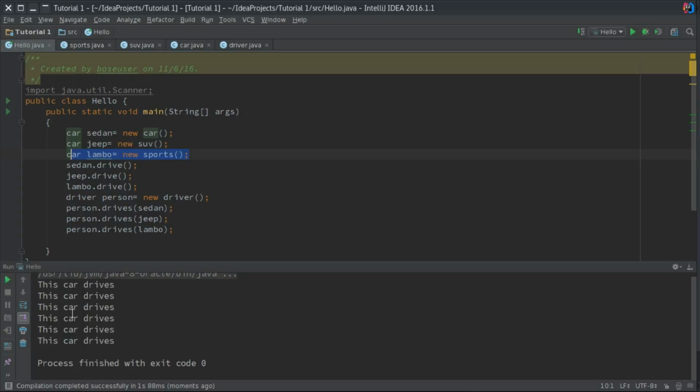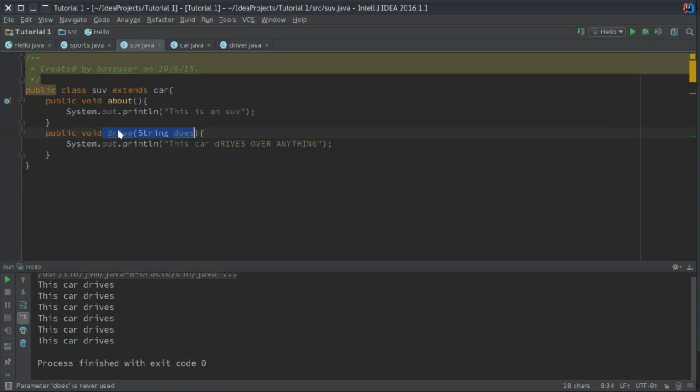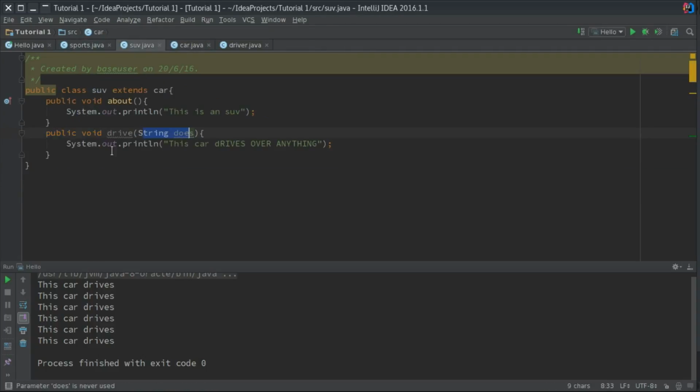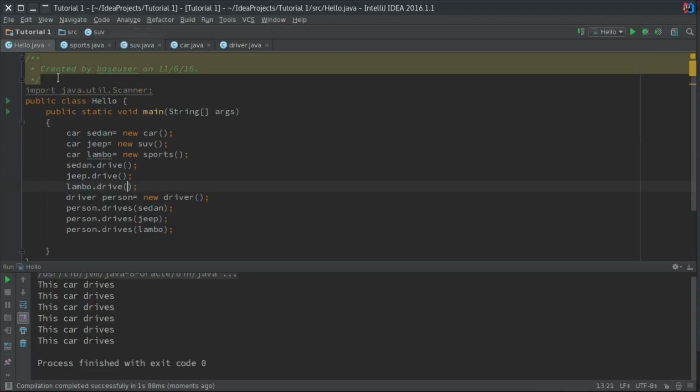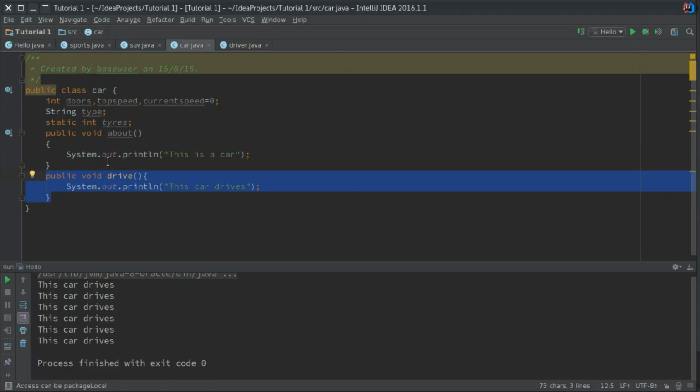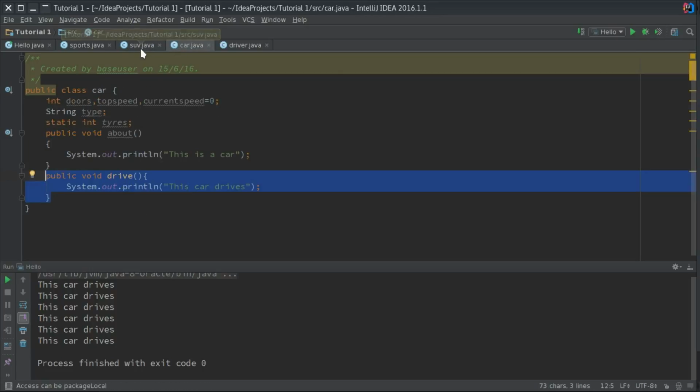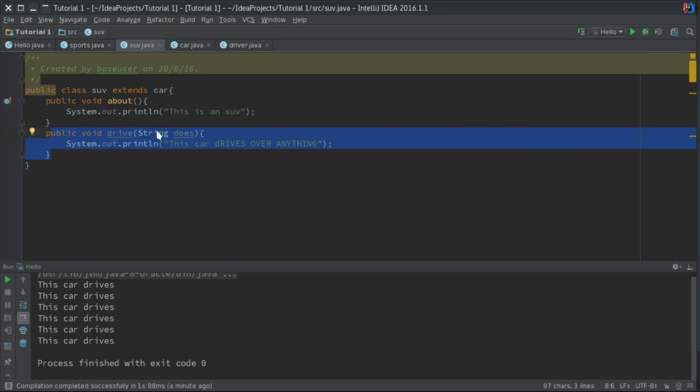It says this car drives, this car drives, this car drives, and so on. Why? Because I'm not giving any parameters over here, and the SUV's drive function requires a parameter. Similarly, the sports drive function requires a parameter. So this is a completely different function as compared to the cars.drive function. Hence, it doesn't work. This function is different than this function, so this function is not overridden because there are two different functions now because of the parameter.